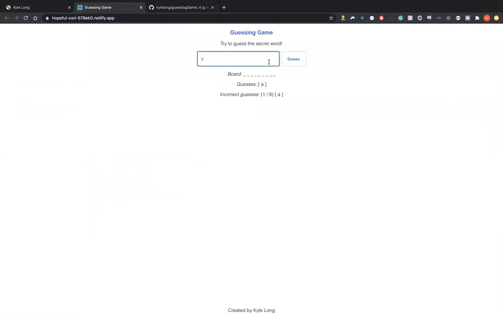And so you can guess, and so yeah, this is built in React completely by me.